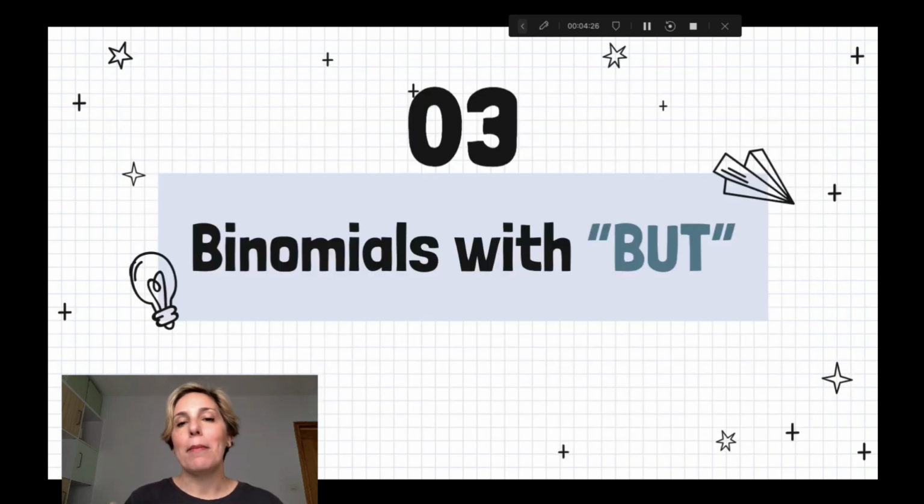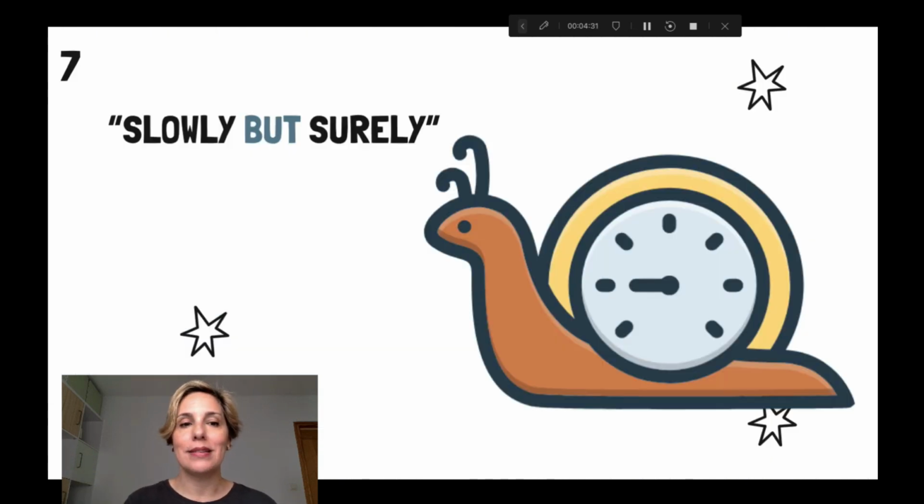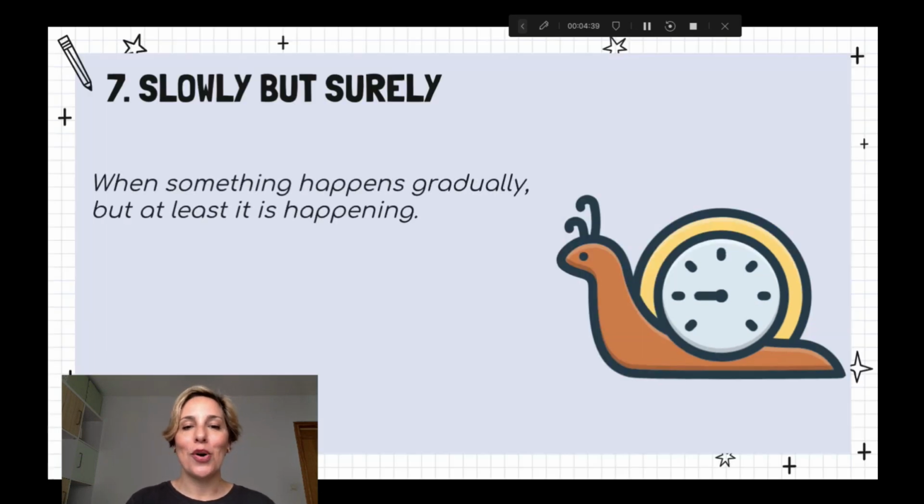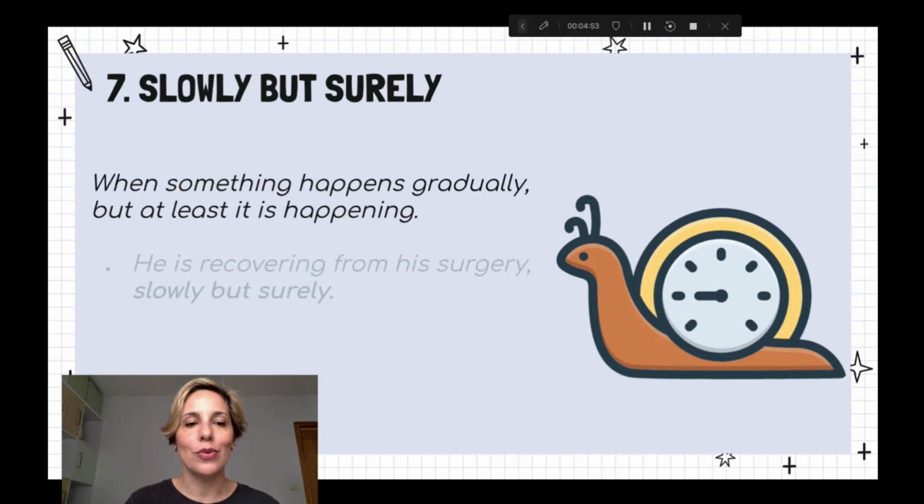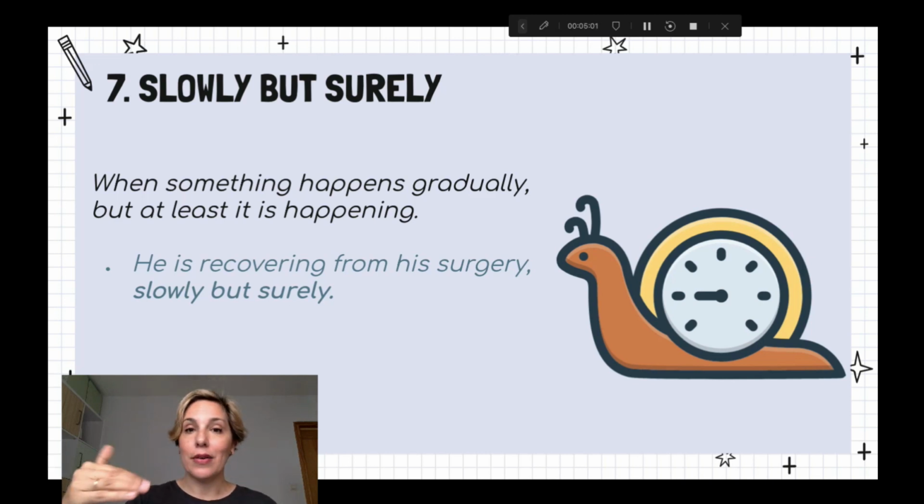Now, let's have a look at some binomials joined by but. Let me show you some examples. The first one is slowly but surely. You go slowly and you do something gradually, but at least it's happening. It's more important that it's happening than that you are doing it in a fast way. So you can say, he's recovering from his surgery, slowly but surely. He's going slowly, but at least there is some progress there. So slowly but surely.